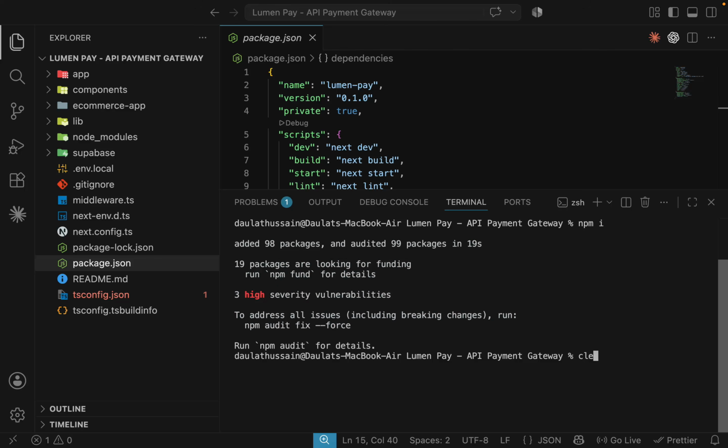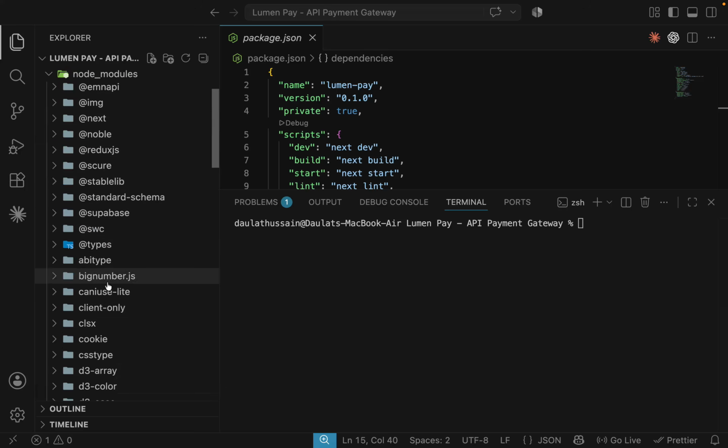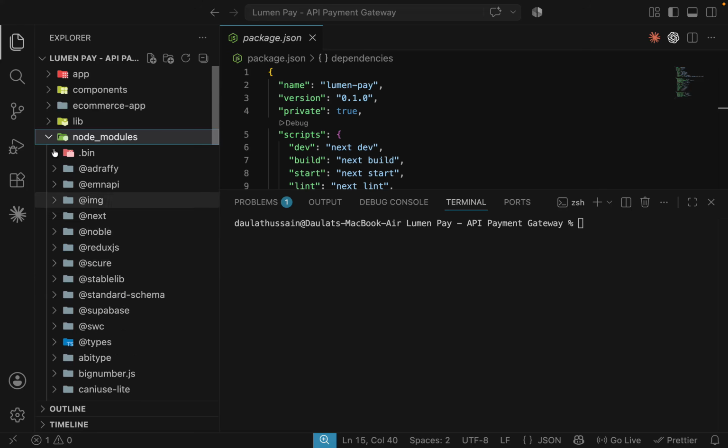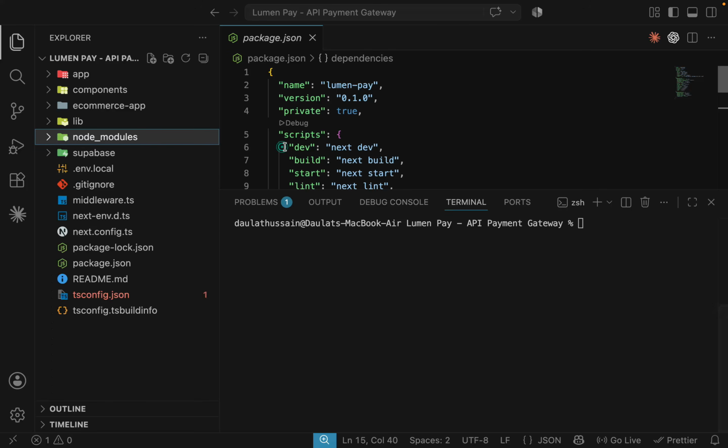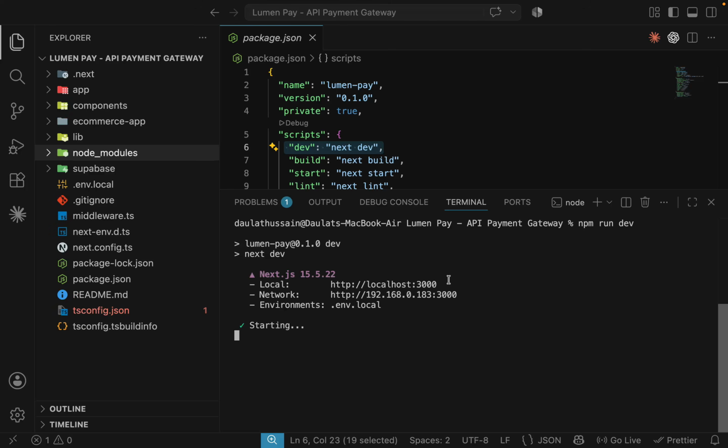Clear up your terminal, and once you're done with the installation, you will find the node modules folder in which you will find all the packages, which you can have a look at and check. So far so good. Now we are ready to start our application. This is the command we have to type: npm run dev. Hit enter, and it will start our application on localhost 3000. Here you will find that it's compiling and starting our application.